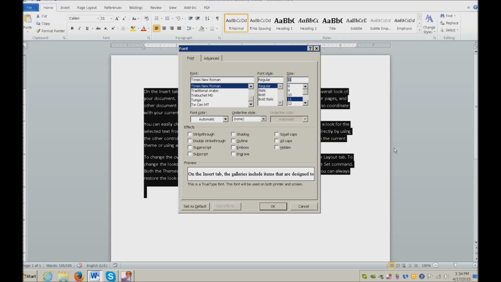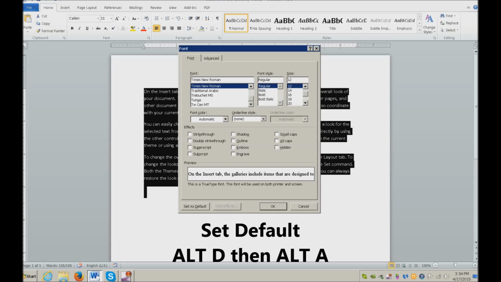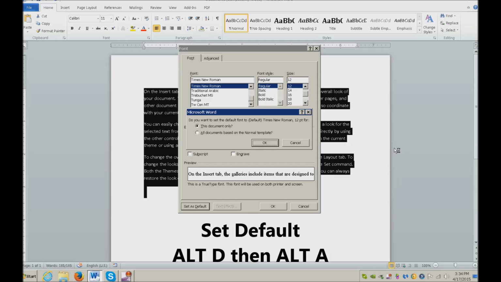So now, I'm going to type 12. To set this as the default, so every single time you open Word it will be like this, you're going to do Alt-D. Visually, if I was to tab, it's about 15-20 tabs all the way down to the bottom of my dialog box. You will see set as default. Well, Alt-D is the fast key to get there.